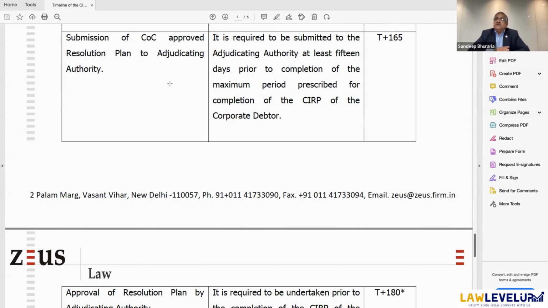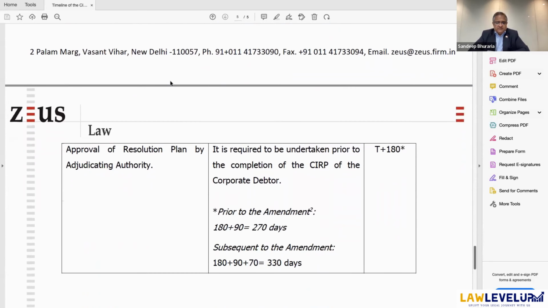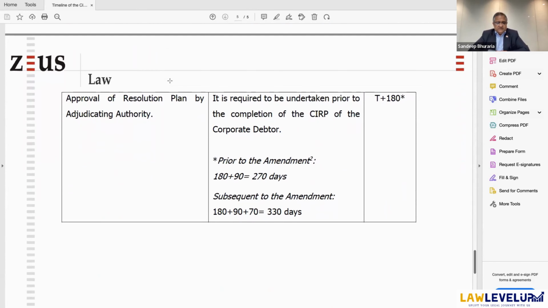Once that is completed, the resolution professional will then file an application within 30 days to the adjudicating authority for approval of the plan which has been passed by the committee of creditors. Now, gentlemen, it is important to also highlight under what circumstances an adjudicating authority can decline the approval of a plan.